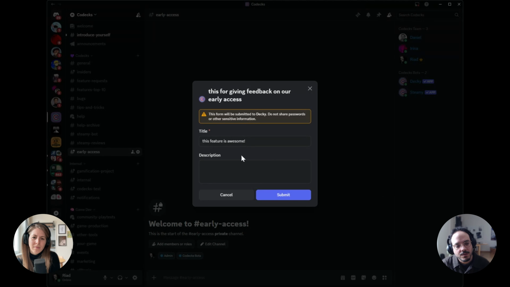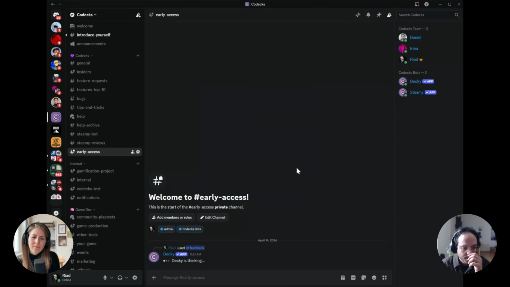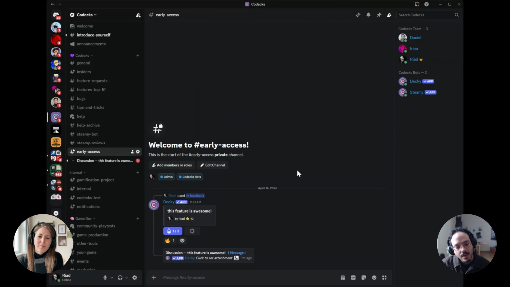And now it will ask me for additional stuff. But no, that's fine. I will try to summon it like this. And a couple of things are happening here. The first thing you will see is, here's my original message. I could add obviously much more information and so on. And then it added a couple of buttons here, and it added a thread.